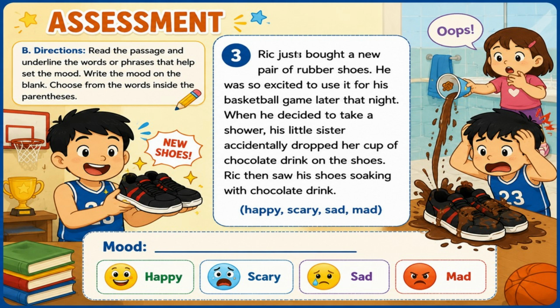Number 3. Rick just bought a new pair of rubber shoes. He was so excited to use it for his basketball game later that night. When he decided to take a shower, his little sister accidentally dropped her cup of chocolate drink on the shoes. Rick then saw his shoes soaking with chocolate drink. Happy, scary, sad, or mad?